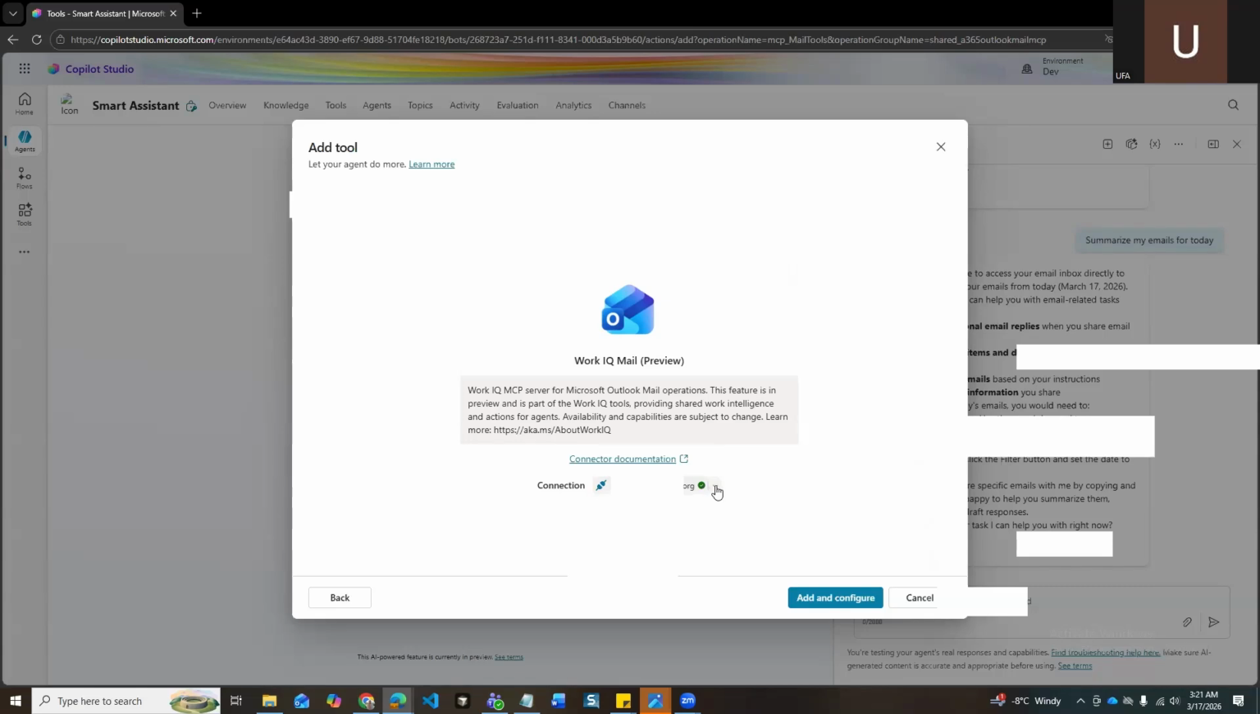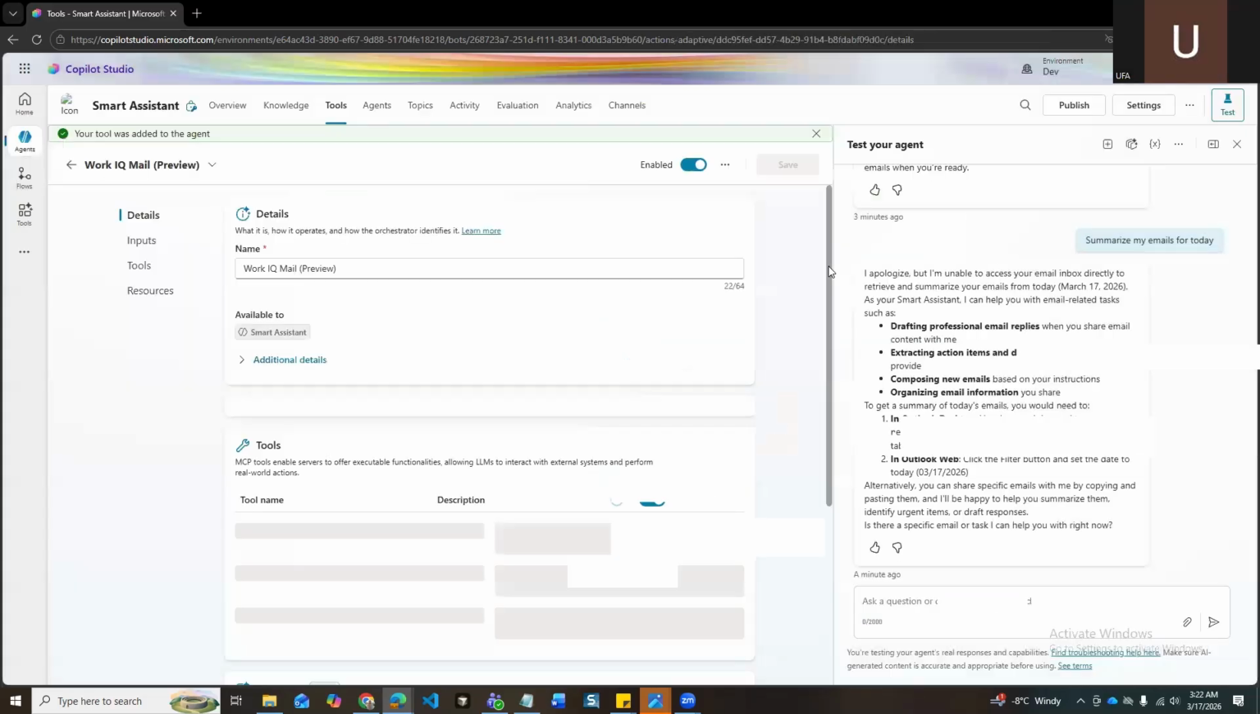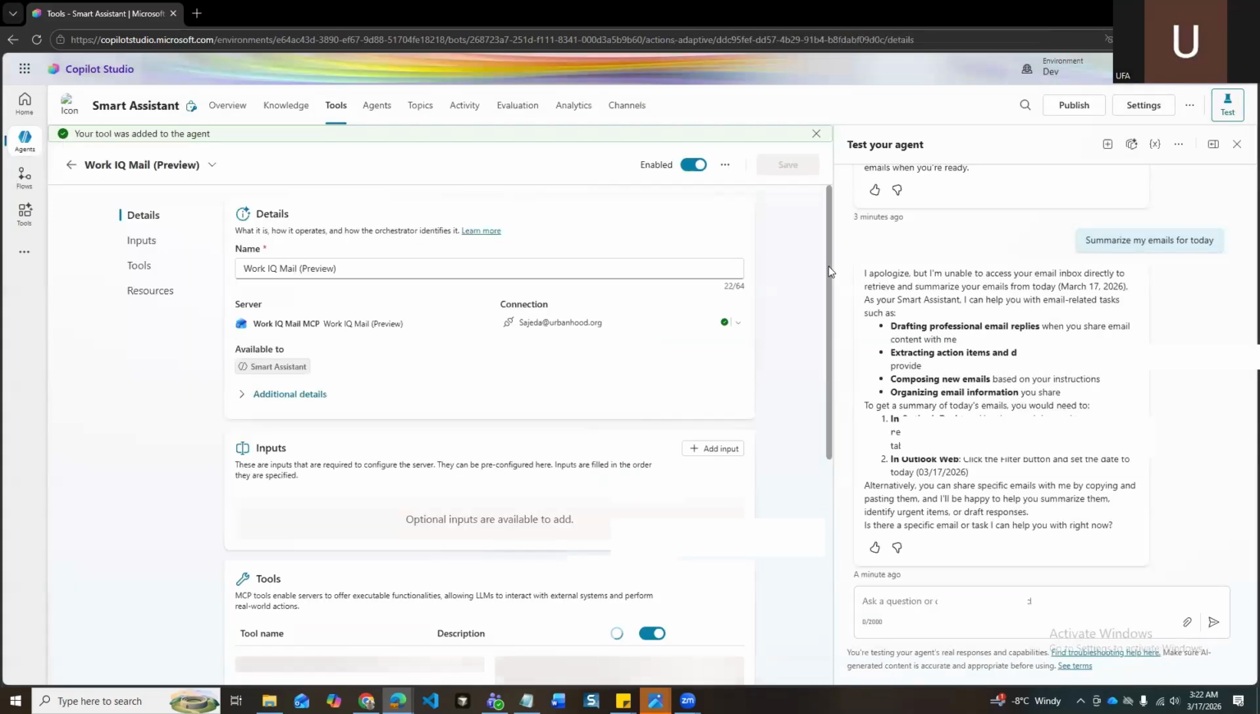Since I've already created the connection, that's why it's showing my email address. But if you use the tool for the first time, you have to create a new connection by clicking on create new connection. I'm not creating the connection again. Now I will add it, and after that I will configure the tool. Now it's trying to add the tool within the Smart Assistant agent.